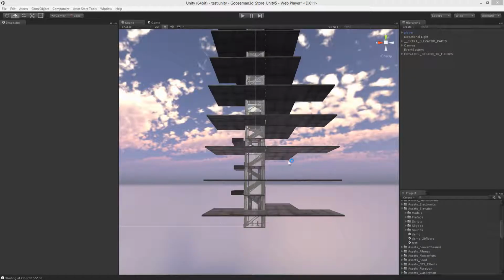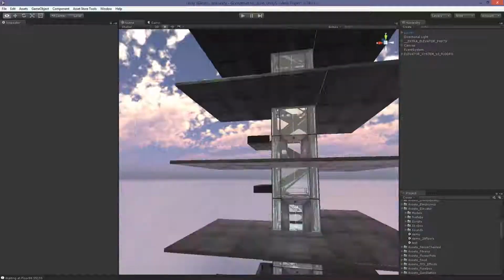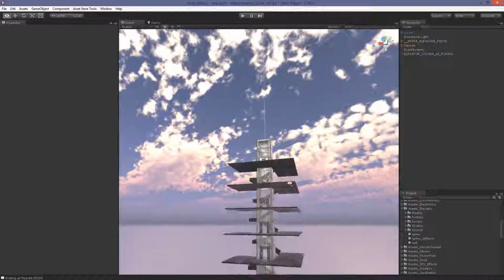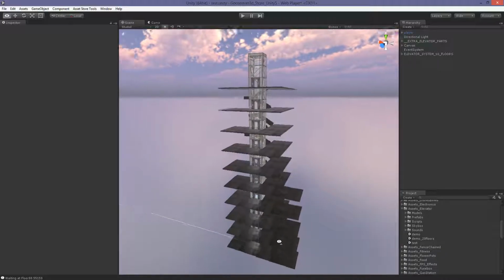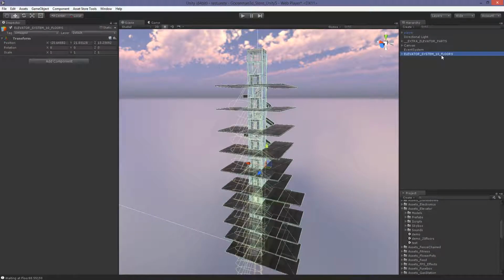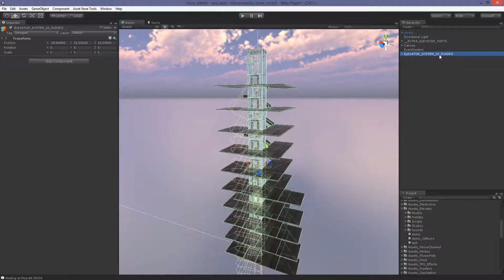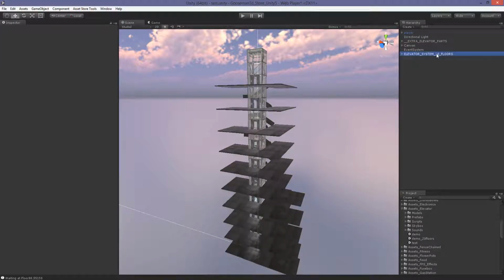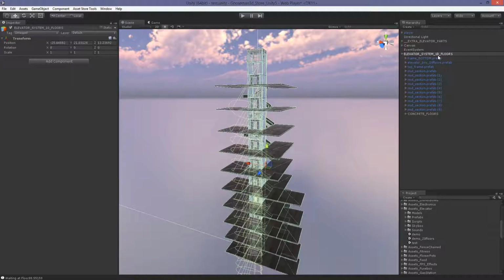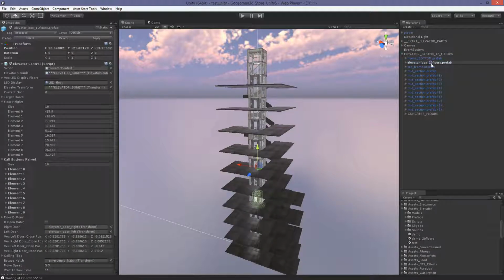Okay, so in this video I'm going to go over how to add floors to an existing elevator system. As you can see right now, we have an elevator system consisting of 10 floors. Now let's say I want to add 2 more floors to that. So let's just go ahead and rename this to 12 floors, and then rename this to 12 floors as well.